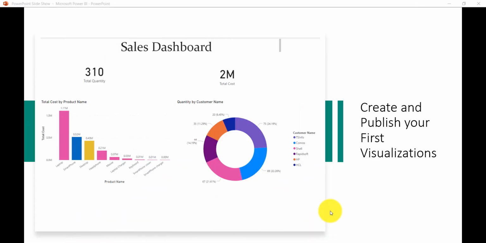In this lecture, we will see how we can create and publish our first visualization. So basically, we'll create a dashboard or a report, and then we will see how we can publish into the Power BI web, and then we will see how we can add that report into a SharePoint Online modern site or into a modern page.